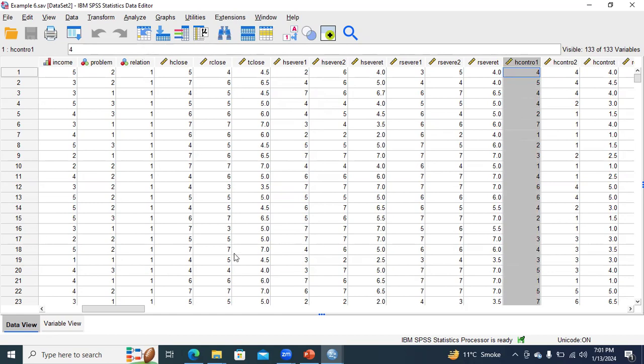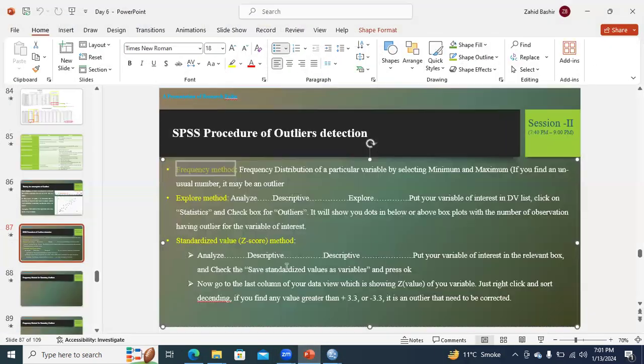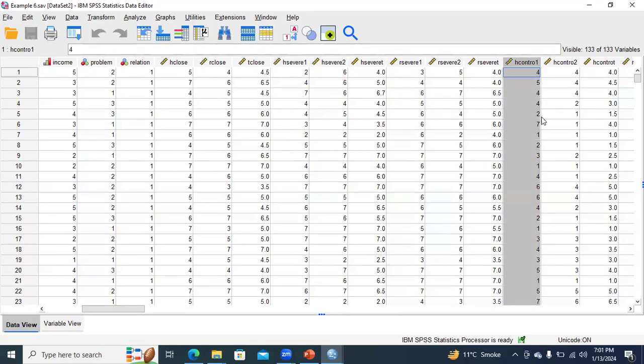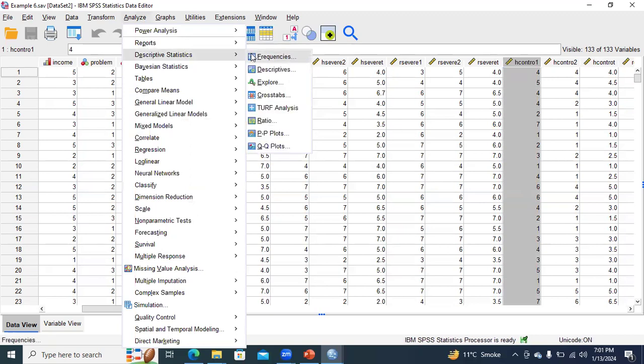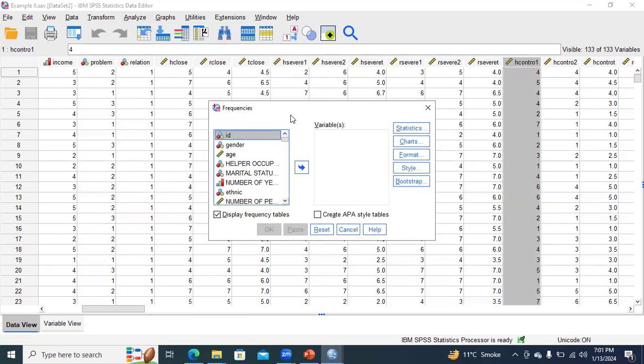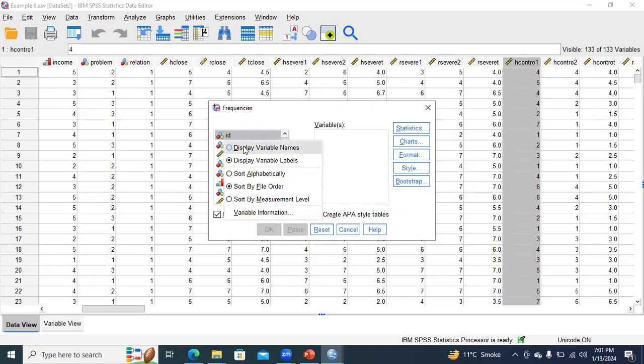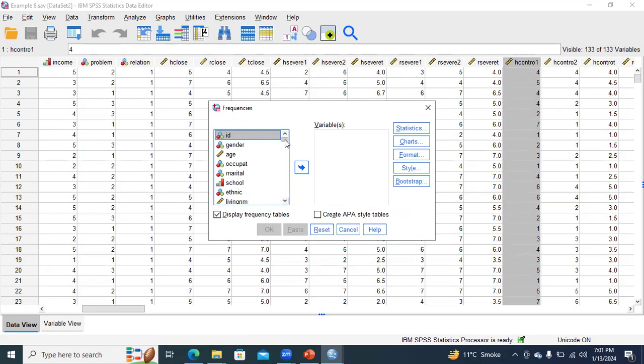So how can we apply the first method of detecting the outliers using frequency distribution? So let's suppose I am applying the frequency method over here. I need to go to the analyze, descriptive statistics, then I need to choose the frequencies, and I need to put my Likert scale variable. If you cannot identify over here, just right click and this option will appear. You need to check the first option and it will consider the variable information of the data.